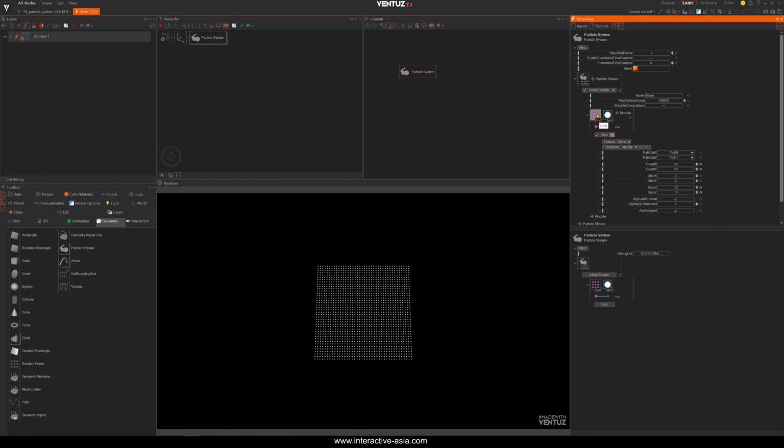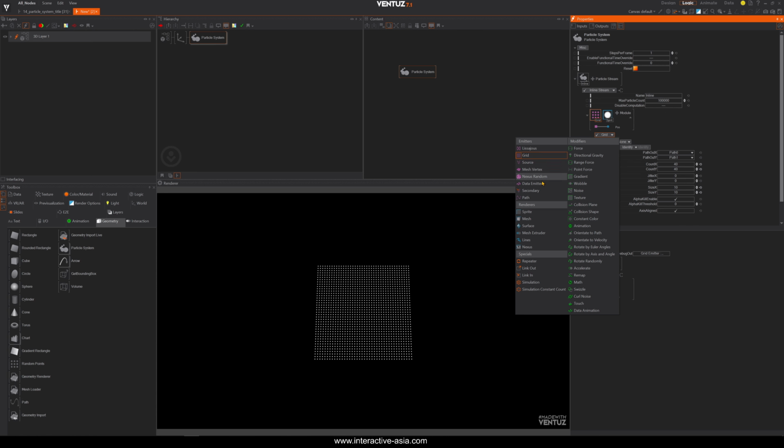So we have many more emitters here in Ventuz. We don't talk about all of them, but we talk about a basic one, which should help to kickstart you using the particle system, and don't be scared of it, right? Okay, if you want to change that emitter, you can also do it right away here. You can change the emitters from here.